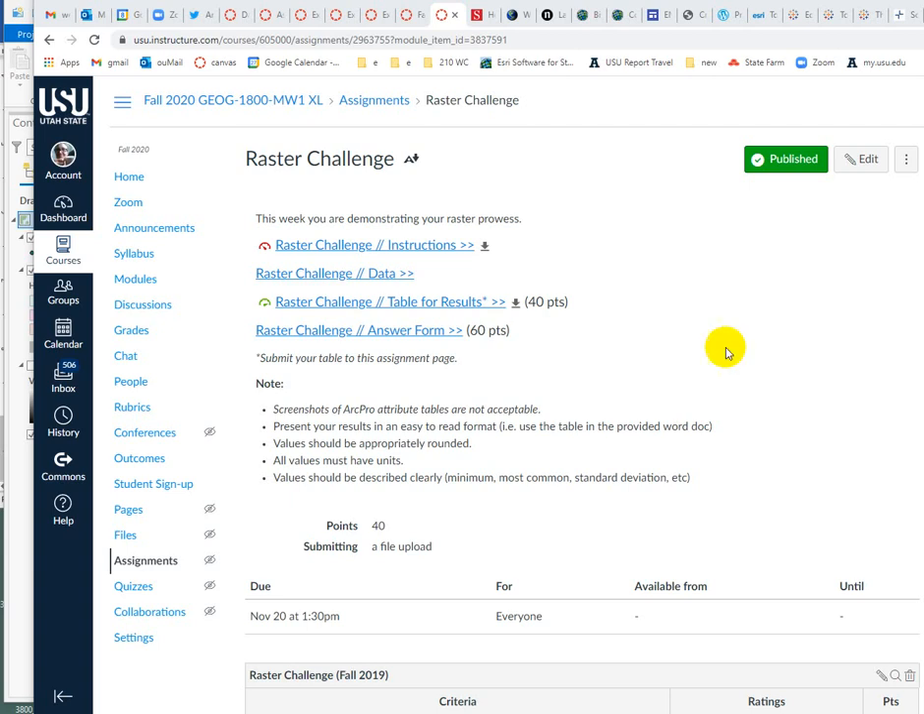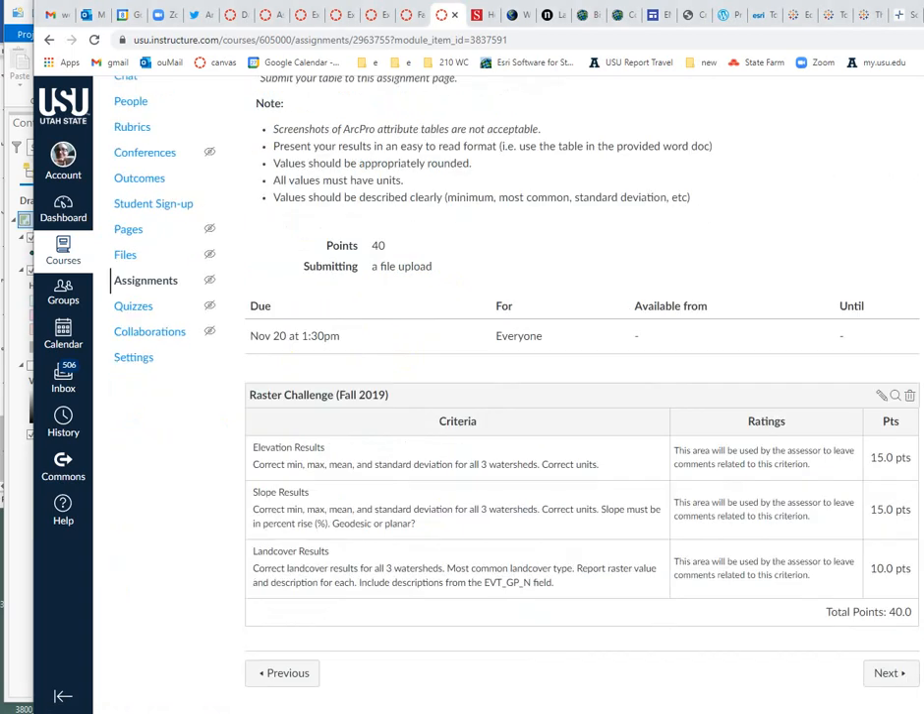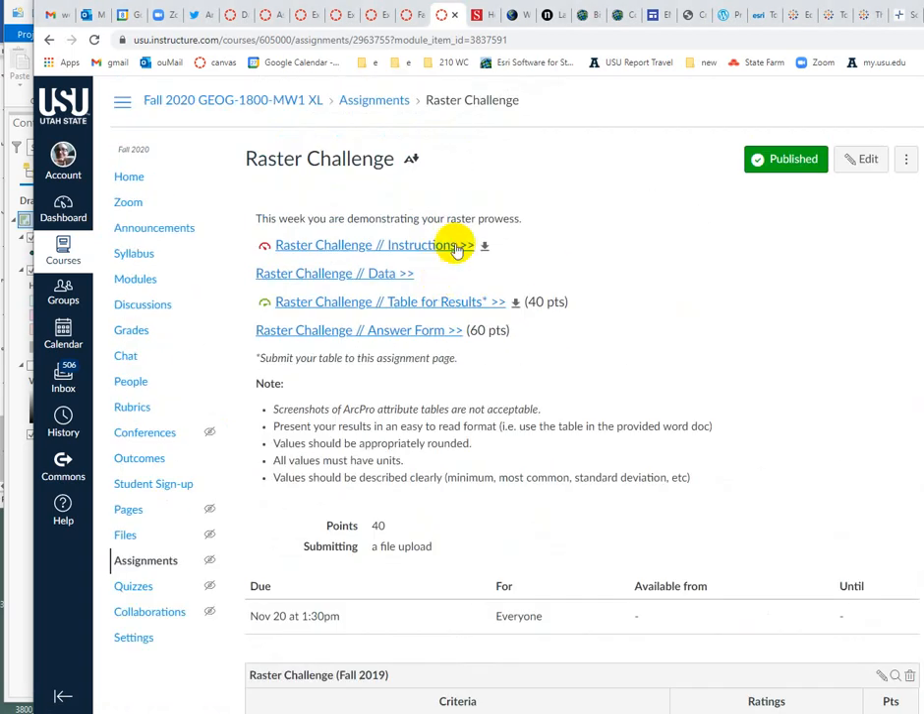So you'll see on the assignment page, we've got instructions for you, data to download, a table because we're going to have you make some calculations, and you can just download this table and use it as a template, and that'll save you some time, hopefully, having to format that professionally, and then your typical answer form here. Make sure you pay attention to these notes and the rubric. There's important stuff in here.